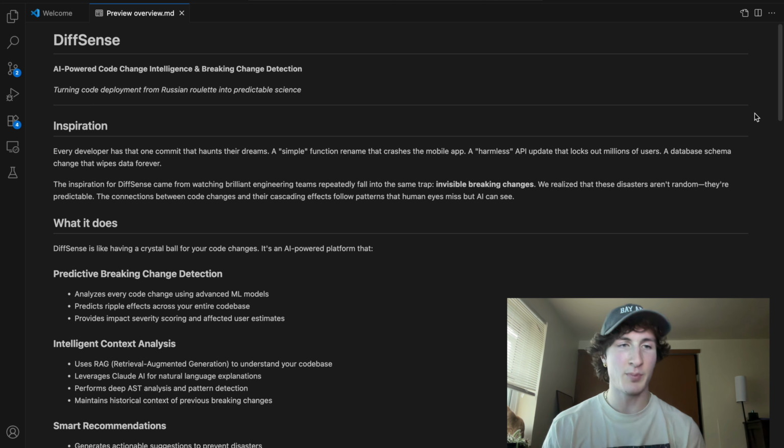It's an AI-powered platform that does the following. Predictive breaking change detection: we analyze every code change using advanced machine learning models. We predict ripple effects across your entire code base. We provide impact severity scoring and affected user estimates.